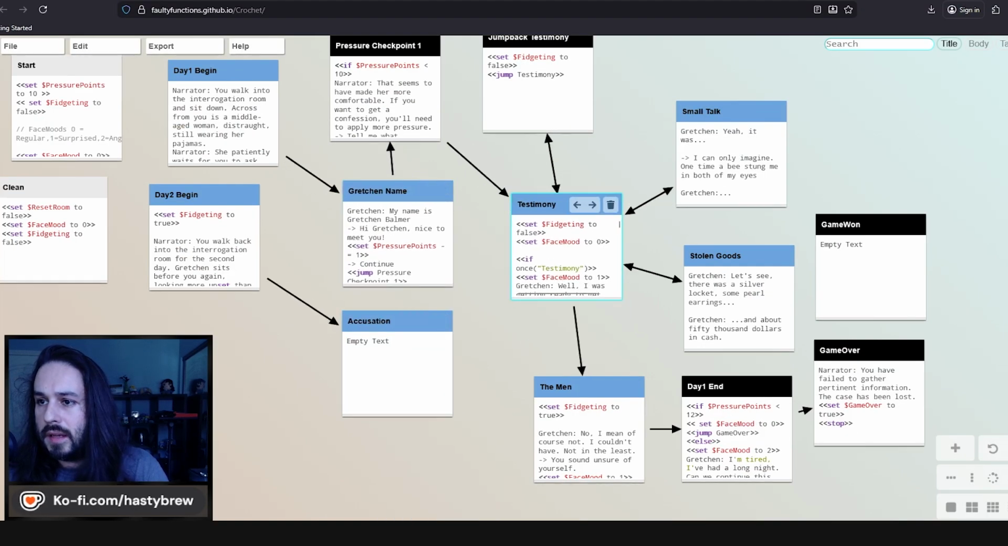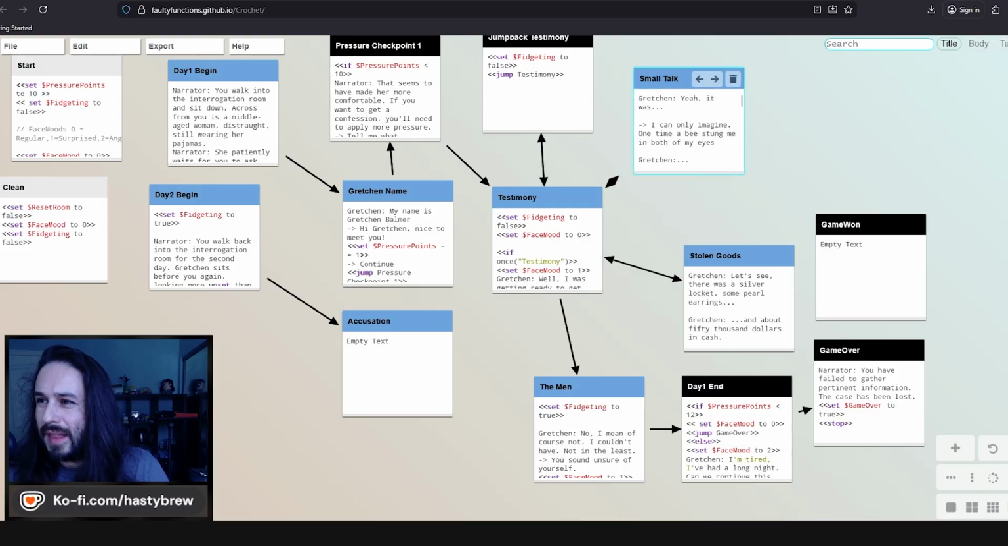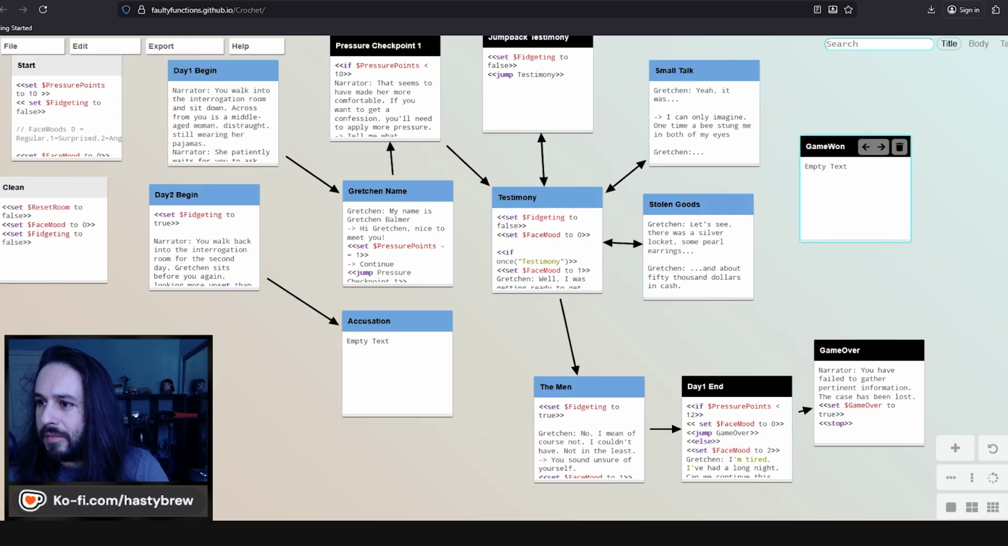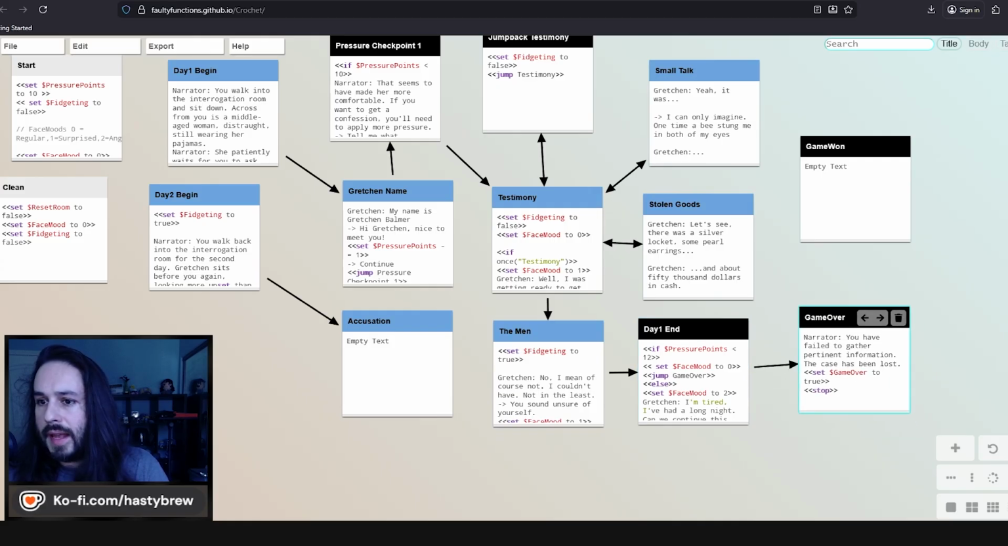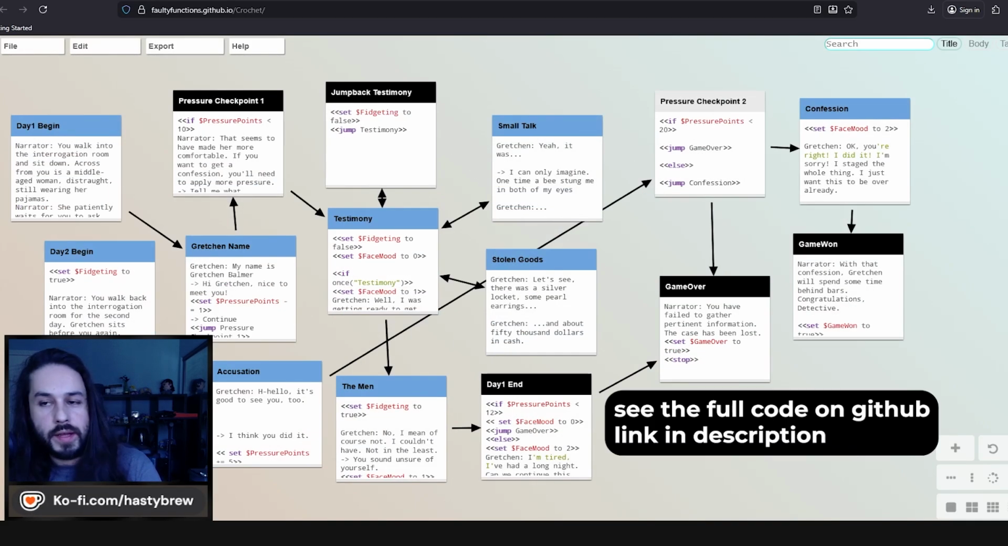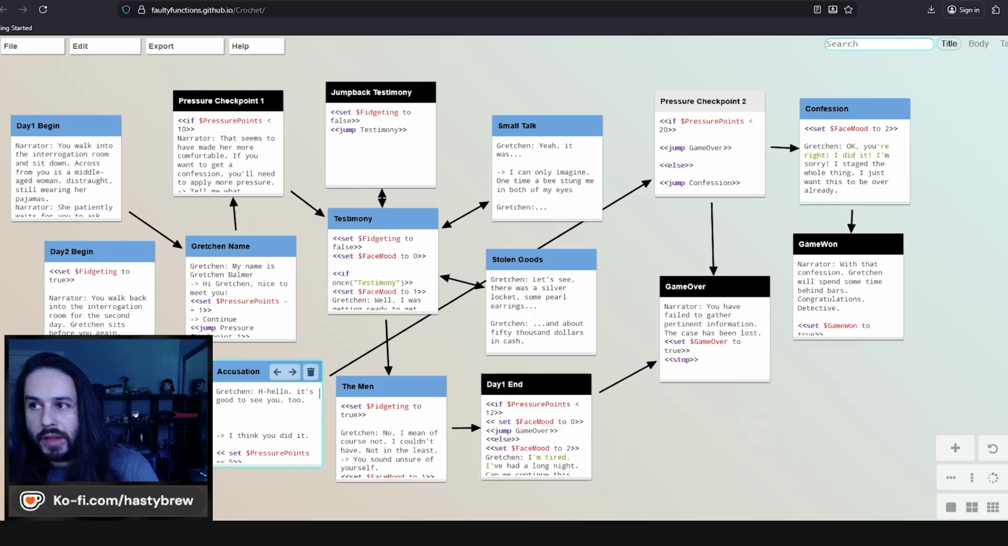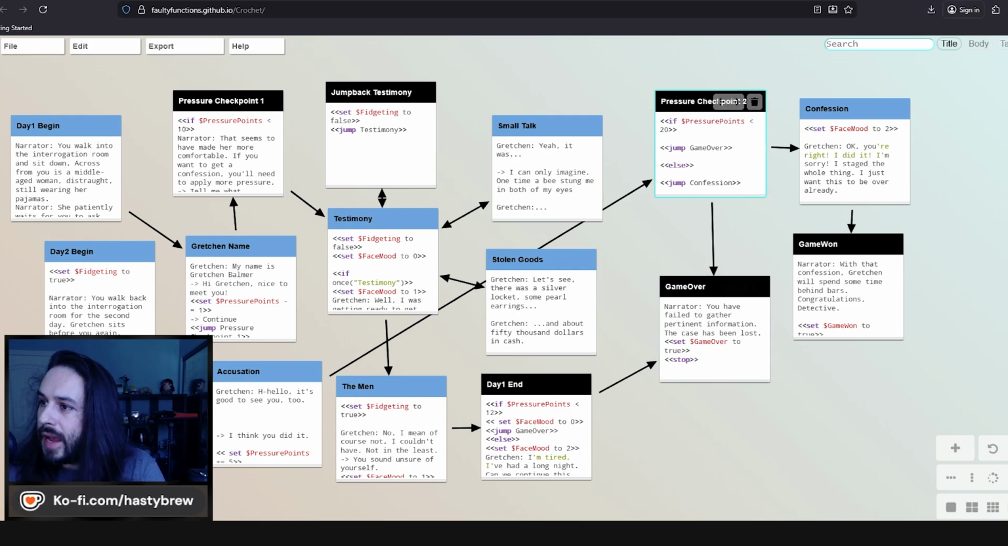And for that, I'm just going to copy and paste a lot of the stuff because, again, we have already gone over most of this. So, really quickly, and there we go. That is the complete game that we have. We have day 2 begin, which is right on top of my face there. That goes to accusation, which goes to the pressure checkpoint 2. Pressure checkpoint 2 either leads straight to a game over or goes to a confession and then a game 1. And that's it. That's the entire functionality.